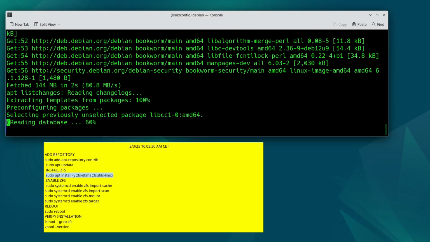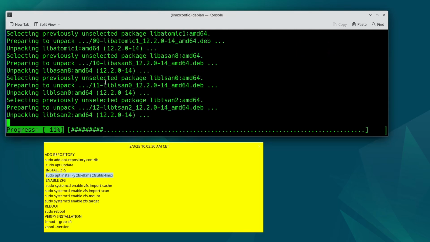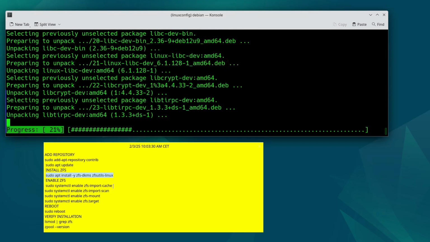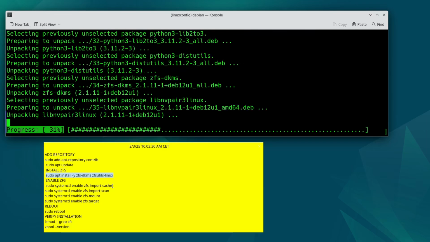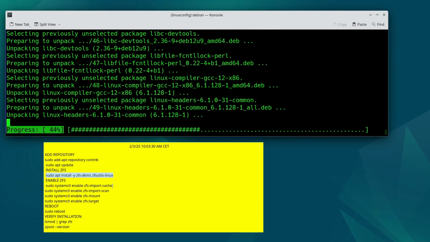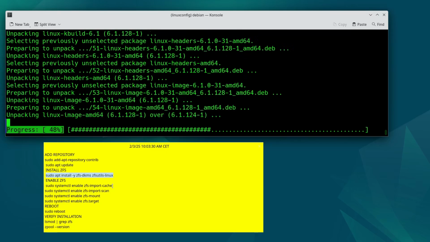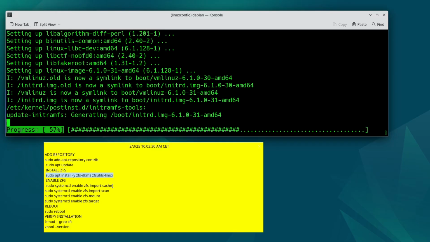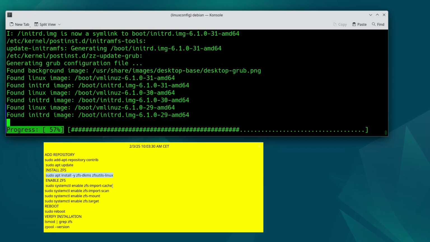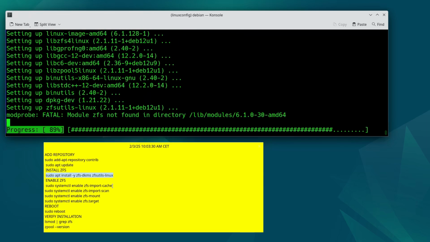ZFS is designed for reliability, scalability, and data integrity. One of its most significant features is built-in checksumming, which protects against silent data corruption by automatically detecting and repairing damaged files. It also includes advanced features like copy-on-write snapshots, data compression, and deduplication, which help optimize storage use and improve efficiency. ZFS pools storage devices into a unified system, making it easier to manage and expand capacity without worrying about traditional partitioning.